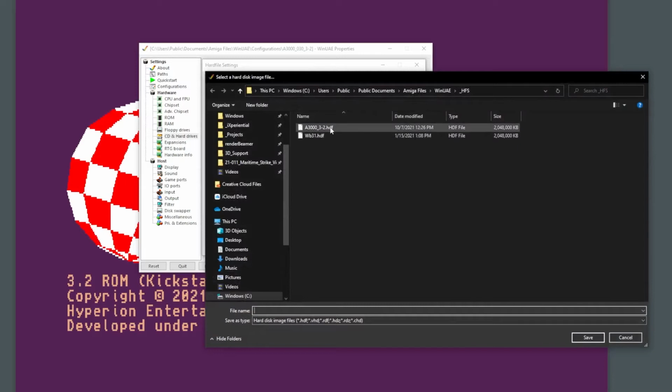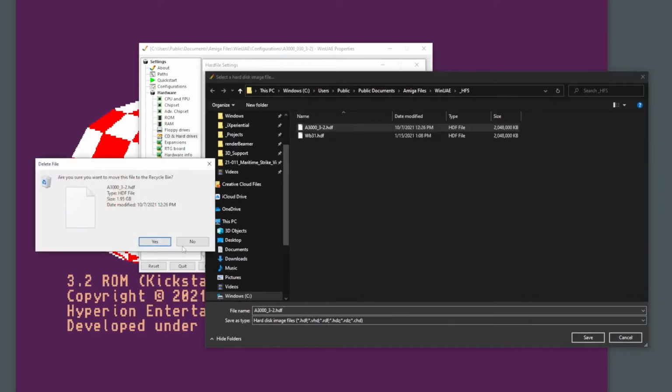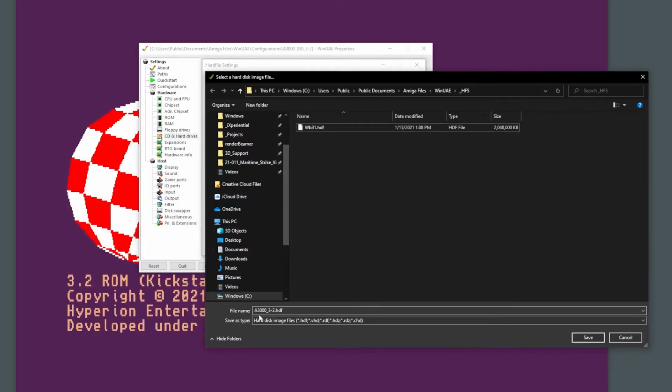We're going to go ahead and pick a file. There's one here already from a previous run through I did. I'm going to delete that. Well, goodbye. And yeah, I'm just going to leave it as A3000. But what I'm going to add here is the 030_3-2. And then we'll go ahead and click save.